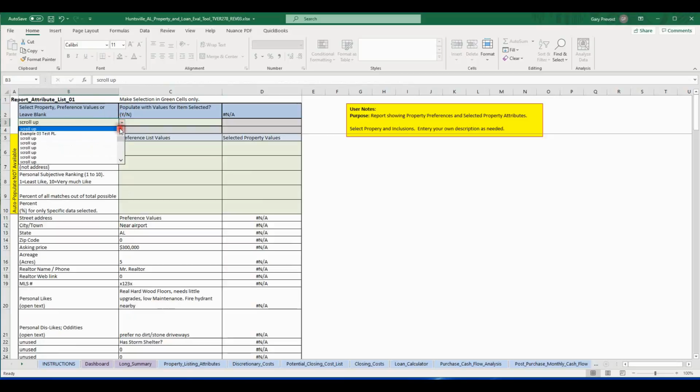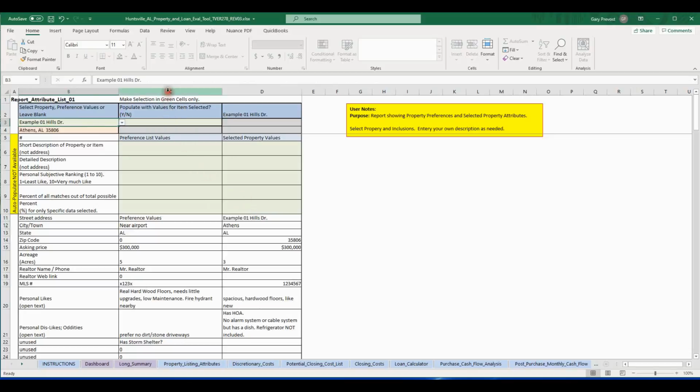I'm going to go back to the selected property, example Hills. So again, in column C it shows my preferences, and in column D it's going to show the specific information for example 01 Hills Drive.